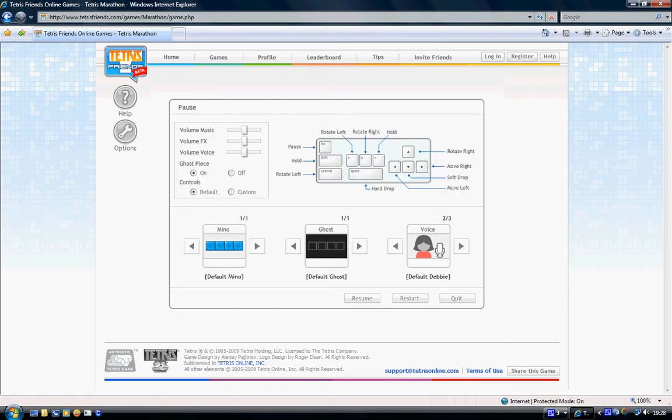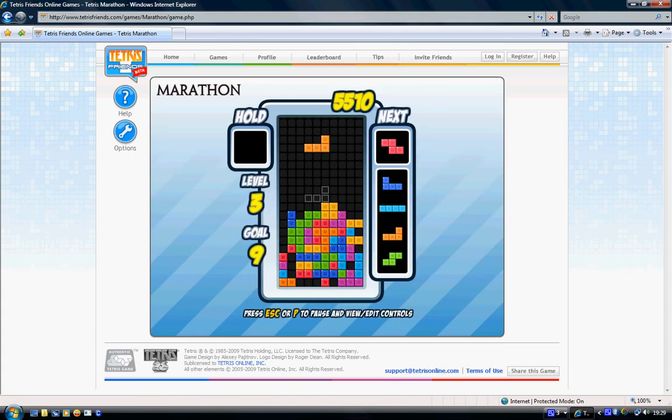People, I offer you this challenge. Come to that link there: http://www.tetrisfriends.com/games/marathon/game.php. It'll be in the description. And then here you'll find, as I'm doing pathetically, the game. The controls are simple. Just press escape or P to view and/or edit the controls.